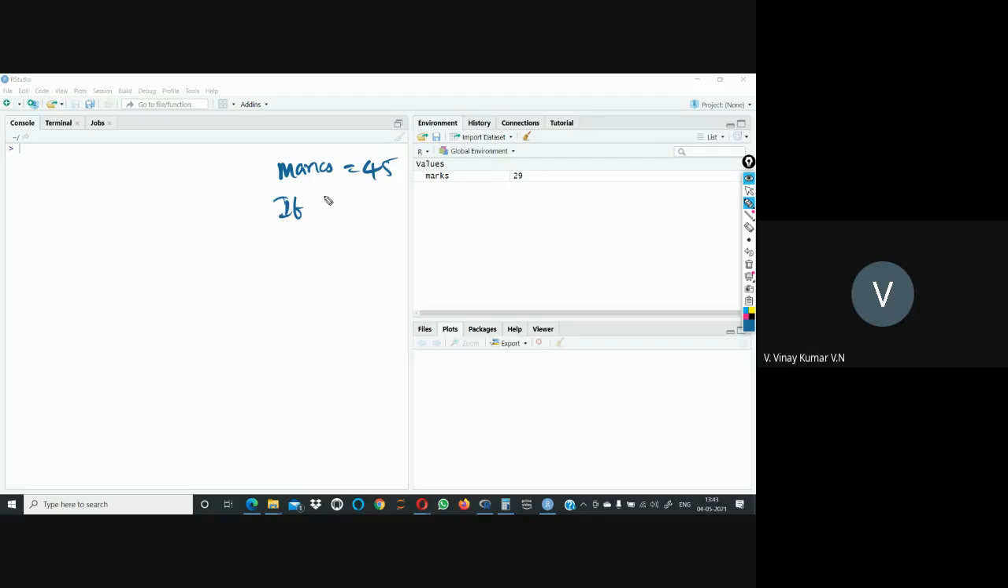So my condition is: if marks is greater than 40, then it is pass. Else, print failed. Once it is done, if it is greater than or equal to 40, first we'll print pass.